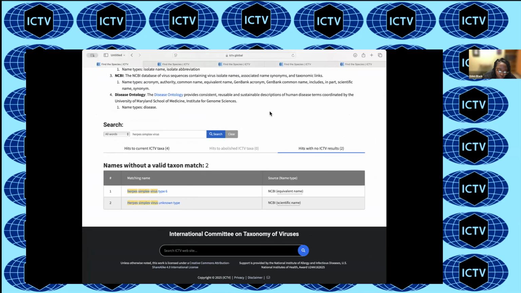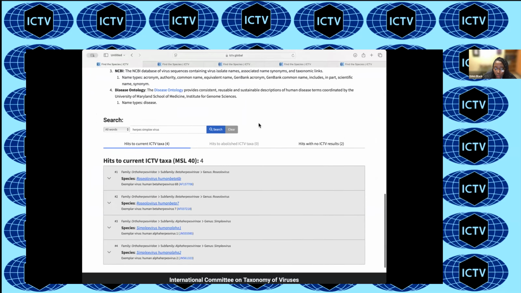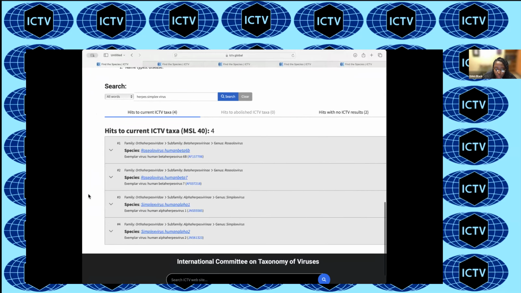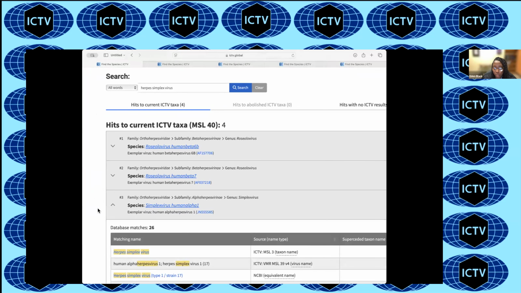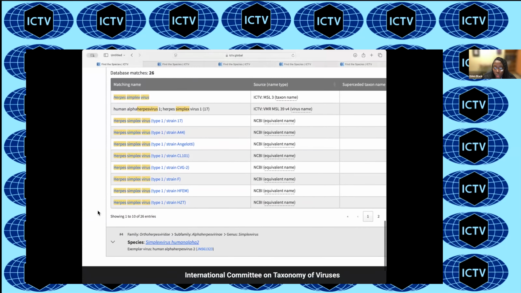This search also found 2 matches from the NCBI that had no valid taxon from the ICTV. Going back, as seen, we successfully found both HSV1 and 2.